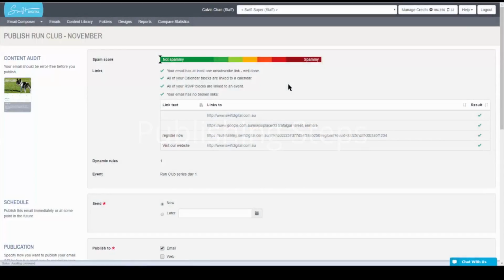In this video, we'll be going over the publishing process with the Composer module. To the very top, you'll be given the name of the document you are currently publishing. Right underneath, you'll find a content audit. This allows you to check the contents of your email. To the left, you'll find a small preview of the document to again verify what you are sending out. On the right are your main contents.